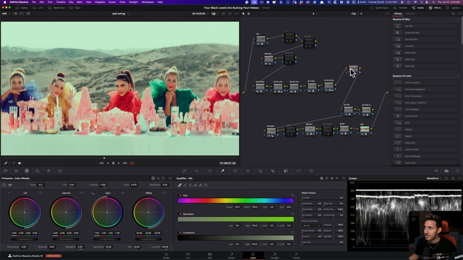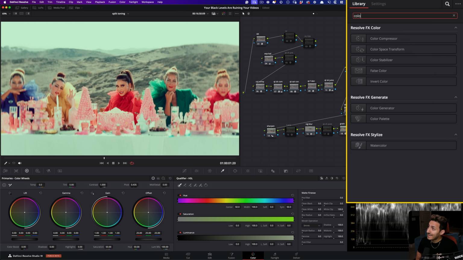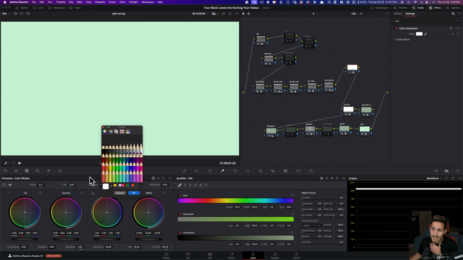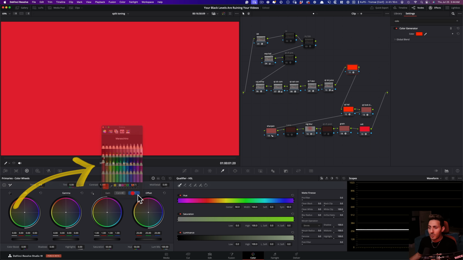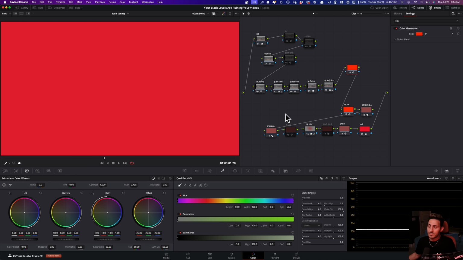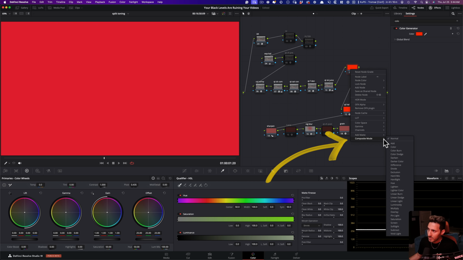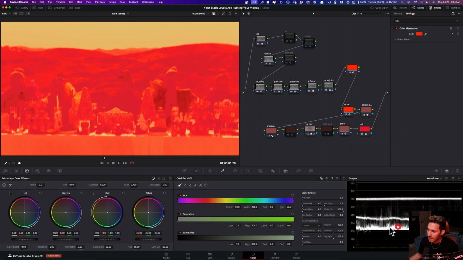So I'm going to go ahead, create a node right here. And what I'm going to do is I'm going to type in color generator. Drop that on. Now let's go ahead and select this color right here. And we're going to hit OK. And you're like, what the hell is going on, bro? You okay? I'm going to right click right here. I'm going to go under composite mode and I'm going to select soft light.